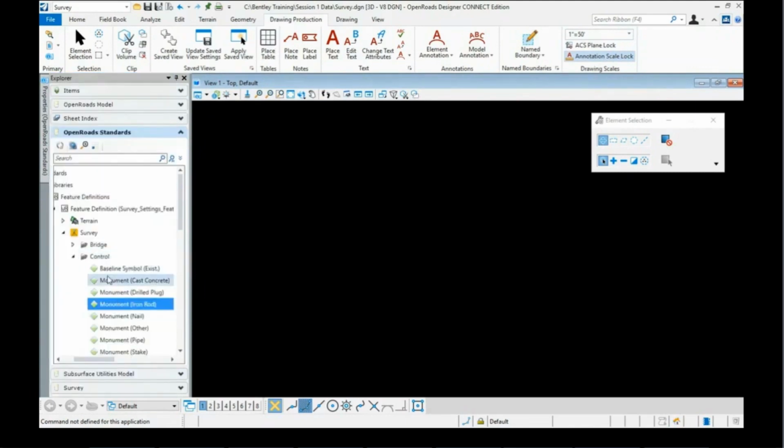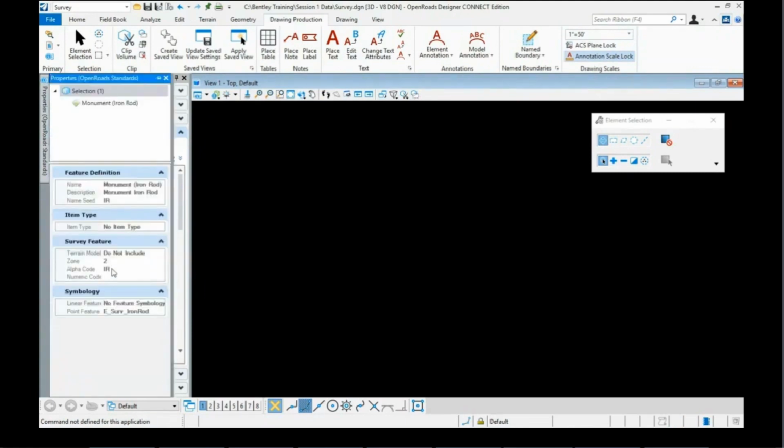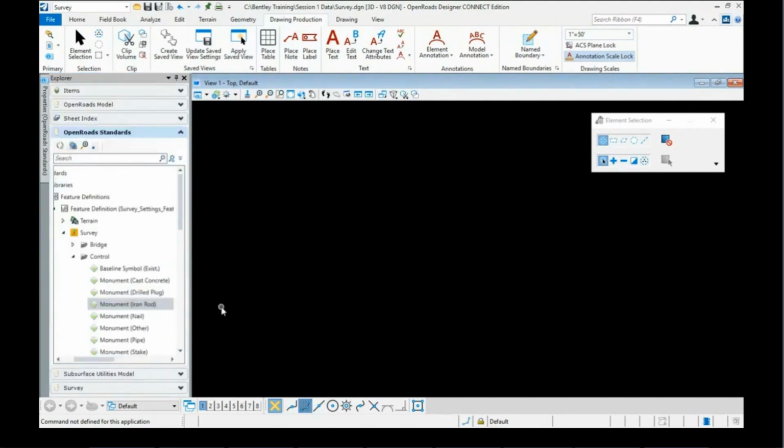It's going to be looking for that IR alpha code, and it's going to assign that point this feature definition. And that's very important because this feature definition is then going to tell it symbology to use. How do I want it to look? These symbologies tell it annotation groups to use. So how is it going to be annotated? So this process of coming in from the raw file, looking up the alpha or the numeric code to assign a feature definition is very important there.